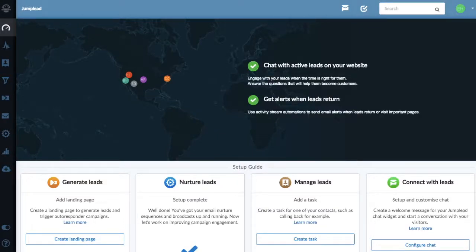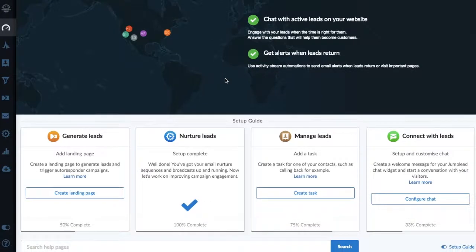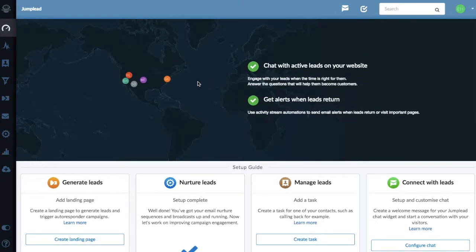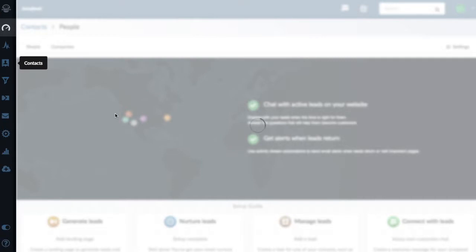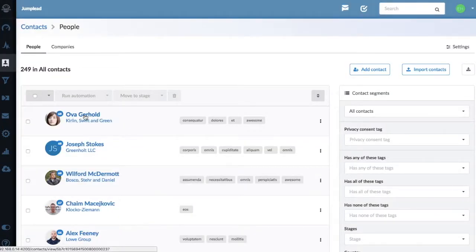Today we're going to look at how we can use Jumplead to build, manage and nurture our contacts database into customers. Contacts are managed within Jumplead in the Contact section. You can think of this as your marketing CRM, where each contact has their own profile page for their details and activity. To create a contact record in Jumplead, you'll need a name and an email address for your contact.